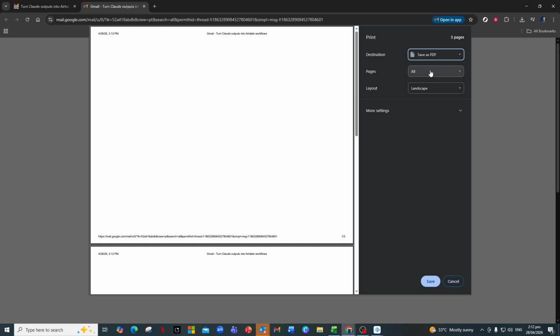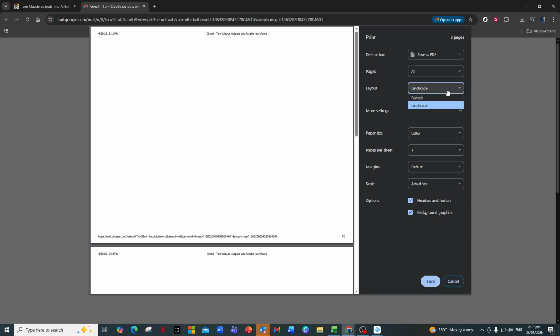Before you save, take a moment to review the preview on the screen. Check that all the content you need is visible, including the subject line, sender, date, and any important parts of the conversation. You can also adjust layout settings like portrait or landscape, and the number of pages if that's available.